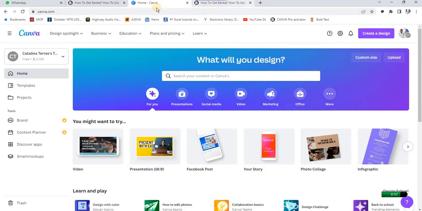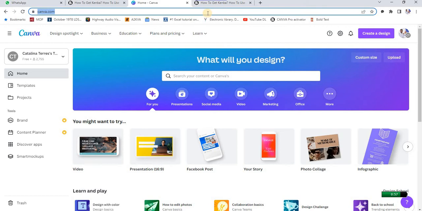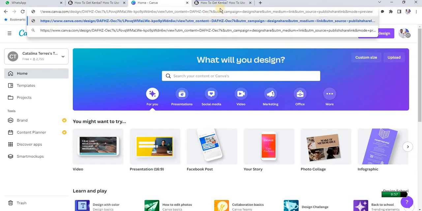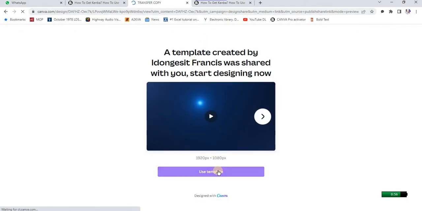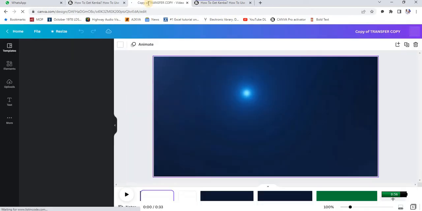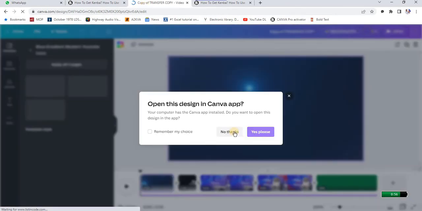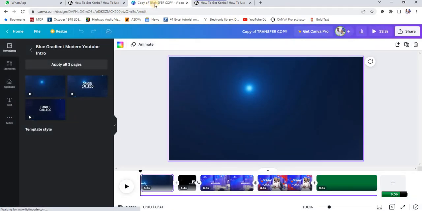So I go to my web browser here or anywhere else. Maybe I have a WhatsApp link or I pasted it somewhere. Anywhere I find that link, just click on it to open, whether it's in a document or anything, then click use template. When you now say use template, you can see the file name has changed. Okay, no thanks, I want to use it here. The original name was transfer copy. Now it has changed to copy of transfer copy with all the details being in place.